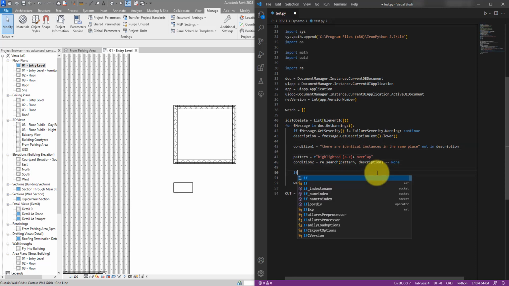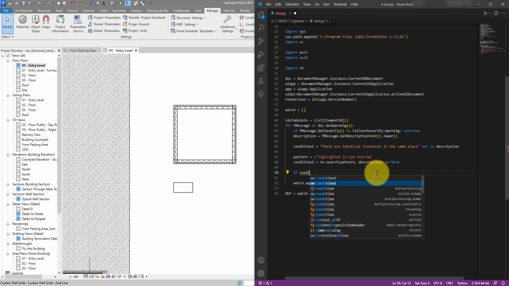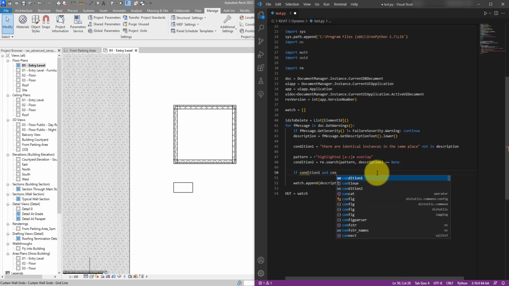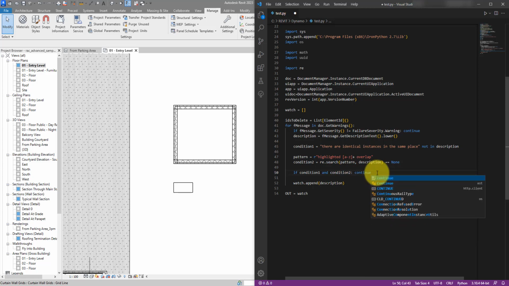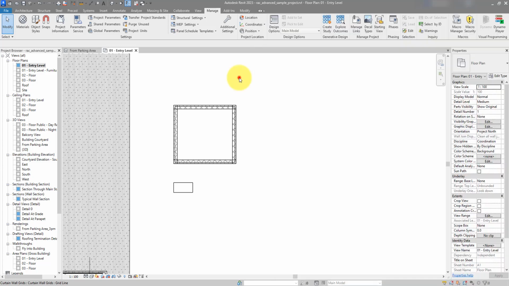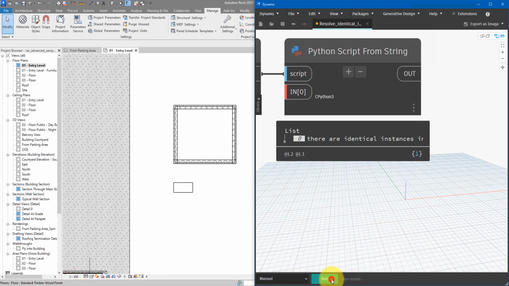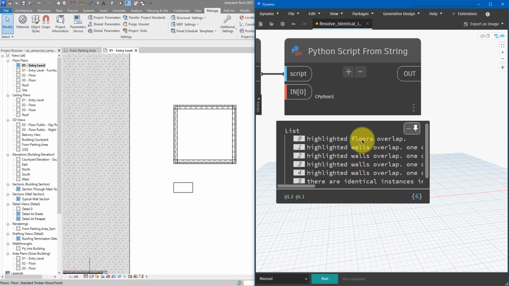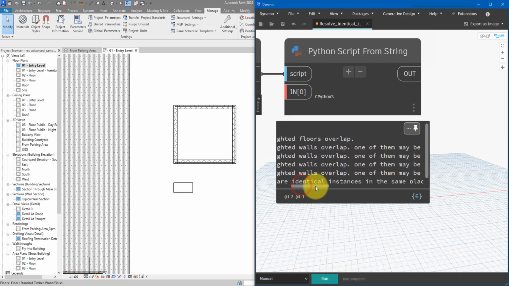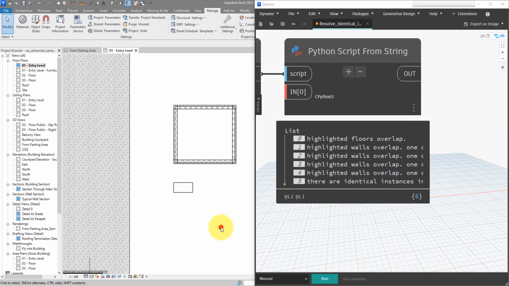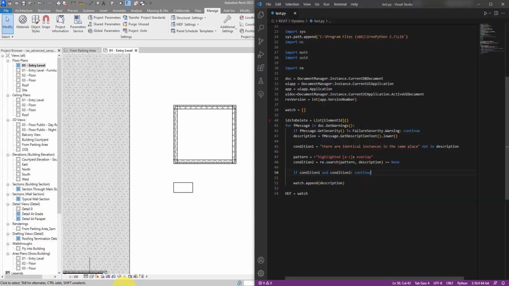Then when getting down to here, we say if condition 1 and condition 2. If both are true, then we skip the failure message. Let's save it and see what's coming out this time. Here we go. Now we got them all. Highlighted floors, walls, and the long one, identical instances down below. That's good. Let's go back here and see how we can resolve it.